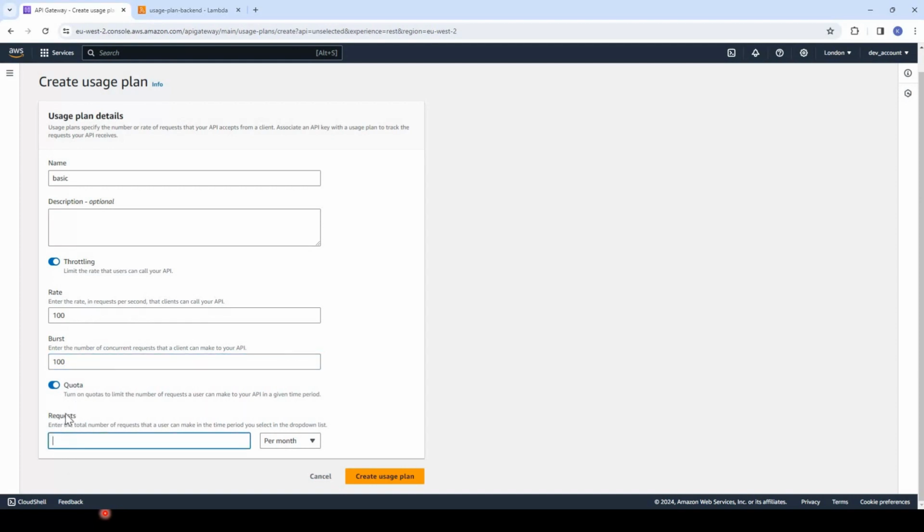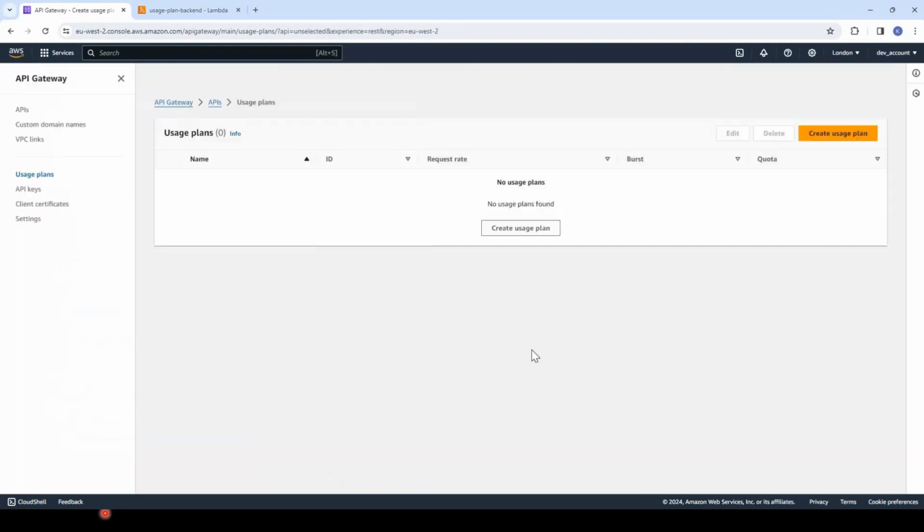And then we have another parameter, quota. We can turn on quotas to limit the number of requests a user can make to your API in a given time period. So suppose for our testing we give it 5 per day. You can configure it for per month, per week, or per day frequency. So let us say we want our API to be available to a user for 5 API requests per day. I am giving it 5 so that we can test it easily. So click on create usage plan.